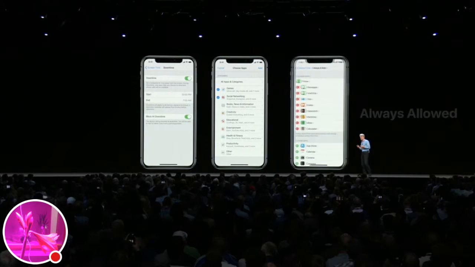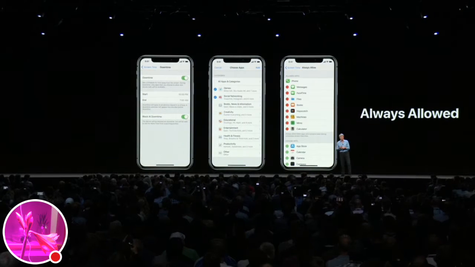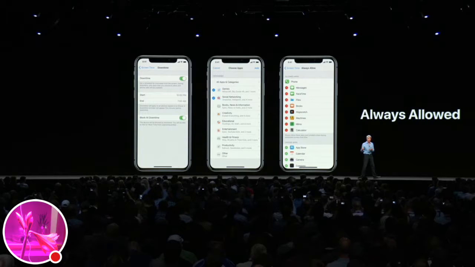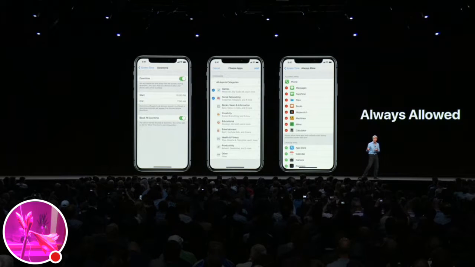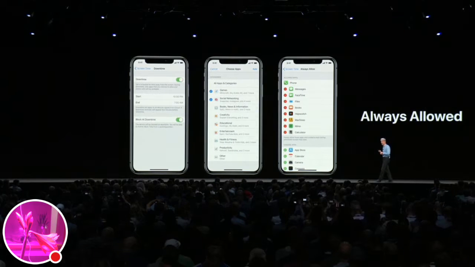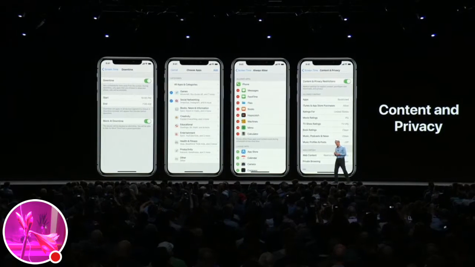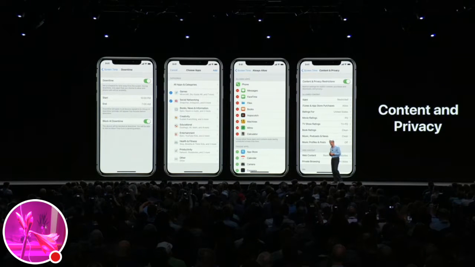Now, there's some apps you may want to always allow them to use. For instance, you may want them to be able to get at the phone at all times so they can contact you. Or you may want to give them access to educational apps. And you can also limit access to only movies, apps, and websites that you deem age appropriate.